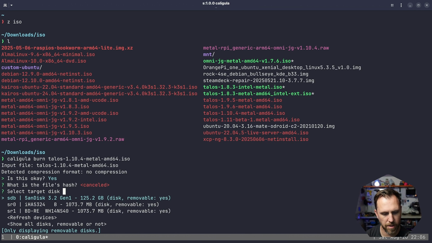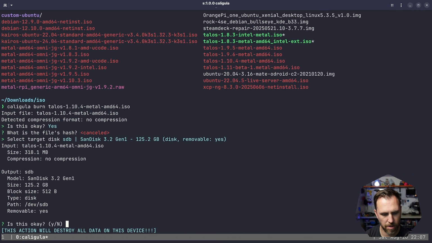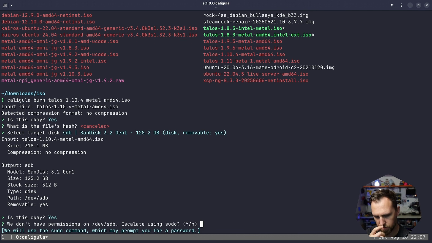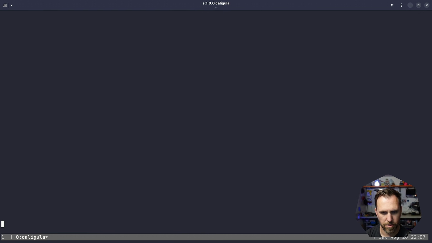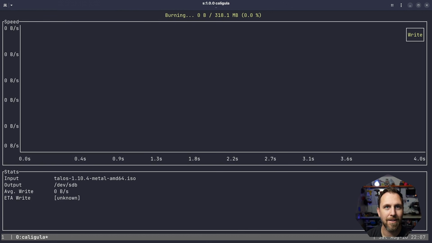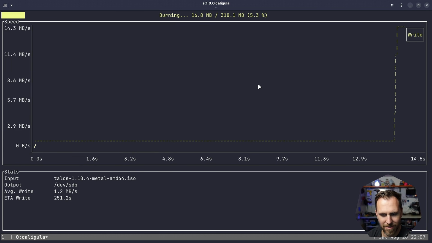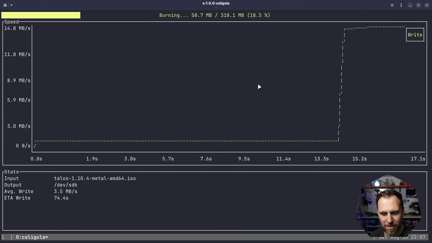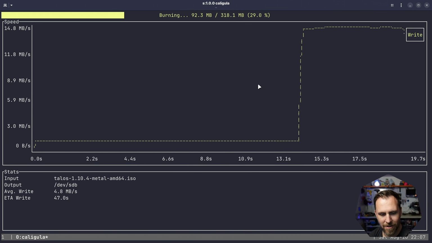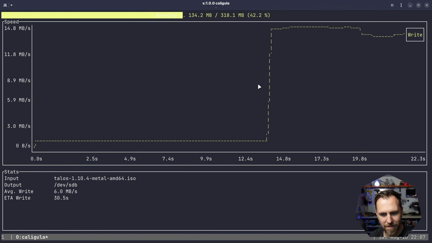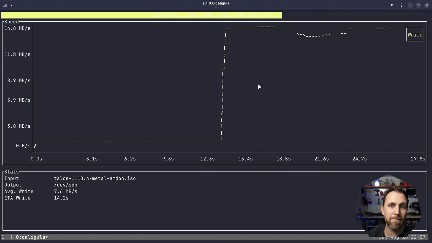I do like that it prompts me that, and it shows me the type. It's disk removable. This device. Is this okay? Yes. Oh, cool. Okay, so when it writes, aha. Nice. So is it writing? It says it's burning at the top. I don't see any action yet. Oh, there we go. So it just gives me the output and a graph. It's an interactive picker, and then it shows me the write speeds basically. That's pretty nice. I'm going to use this one if I could ever spell it.